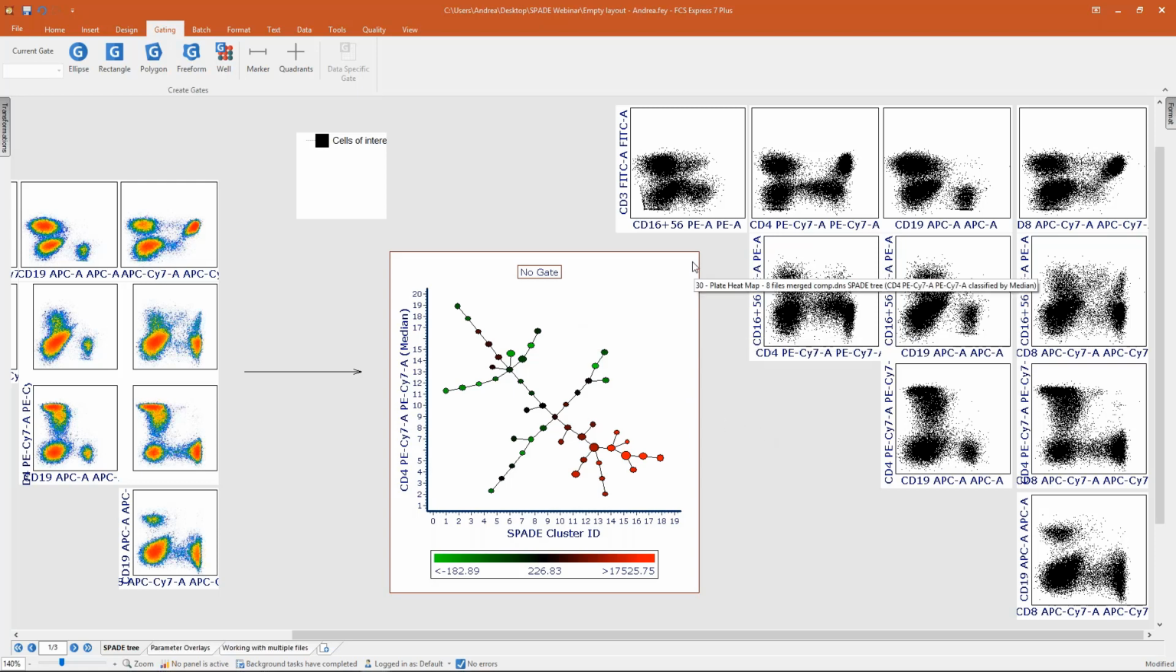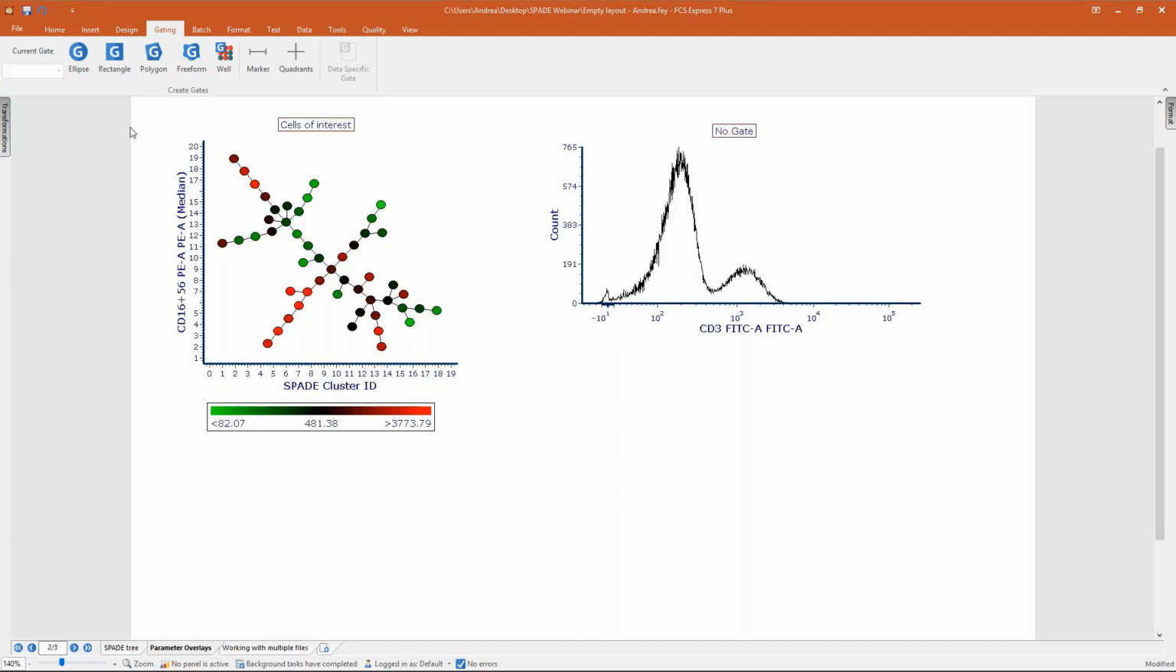Okay, so I see a question about how to deal with multiple data files. We'll see this in 2 minutes. So this is the first strategy, using backgating. The second strategy is using histogram. And again, this is pretty cool because in FCS Express it's really easy.